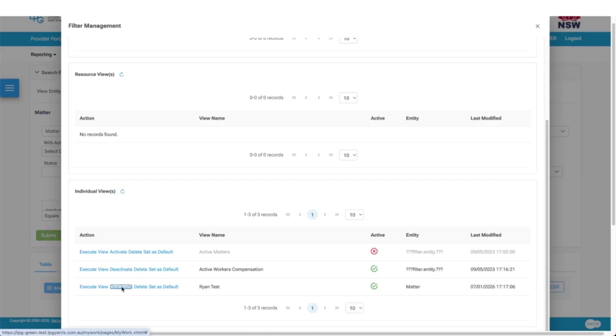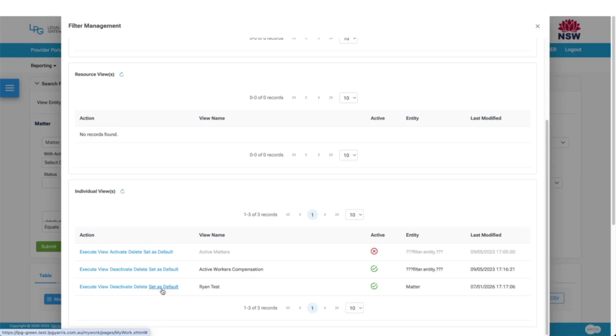Clicking deactivate will deactivate the view. Clicking activate will reactivate it. Clicking delete will delete the view from my individual views. Set as default ensures that every time you enter MyWork, my Ryan Test view name will automatically be populated.